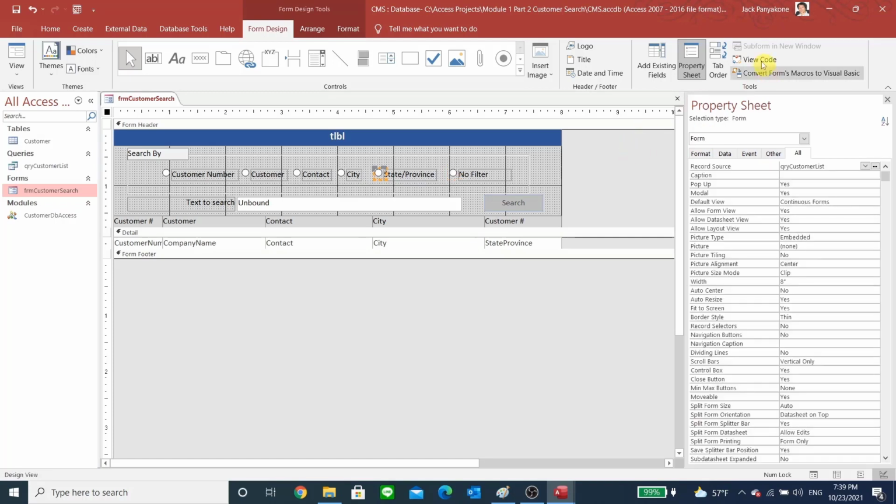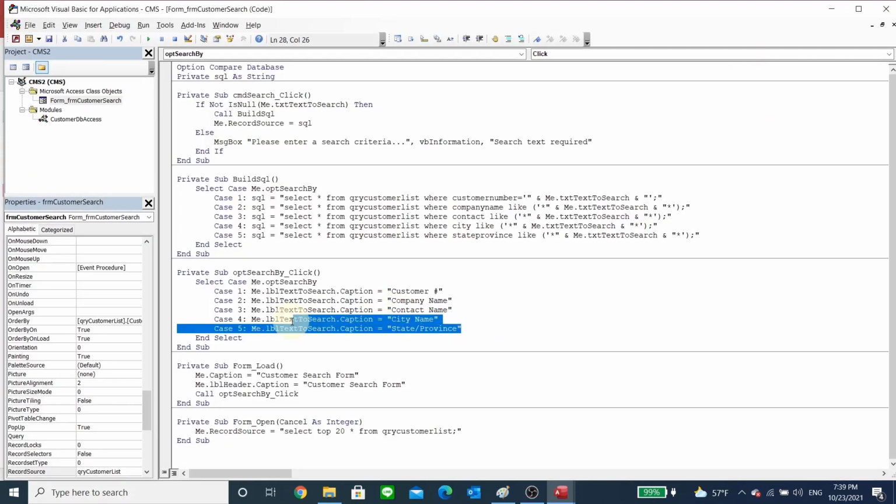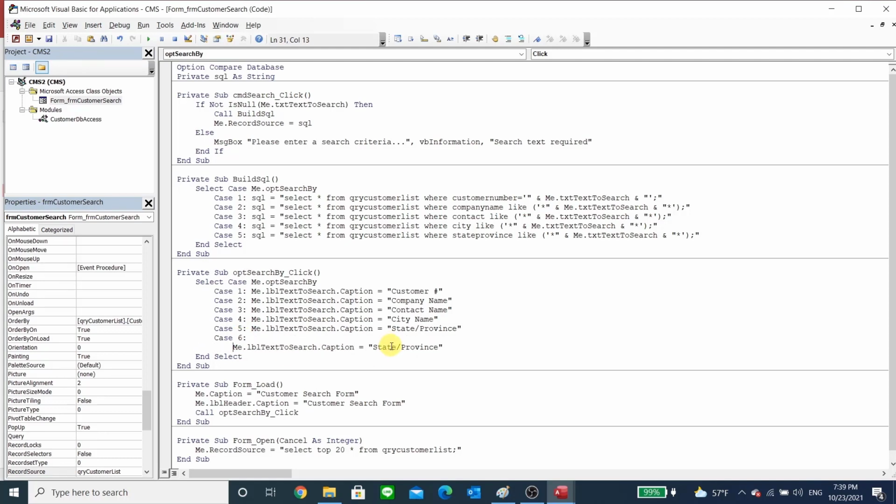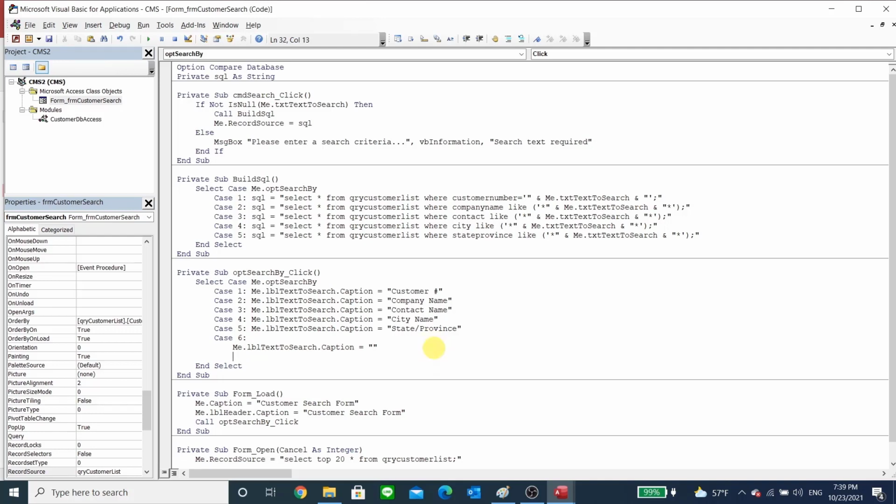Now, let's get back to our code. We need to add to fit the 6th one. Now this one is a little different, all right? We are going to say 6, and then we're going to hit enter, tab. We're going to empty this label out, or just say, yeah, just empty it out. And we also want to set text to search enable false. All right, and then we'll do the same right here.